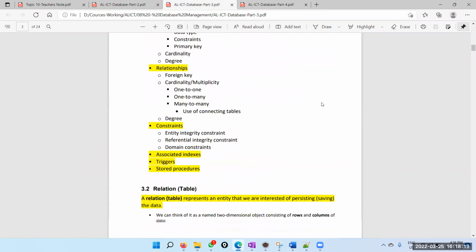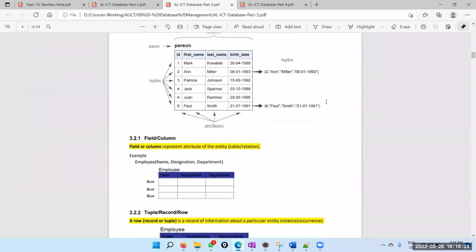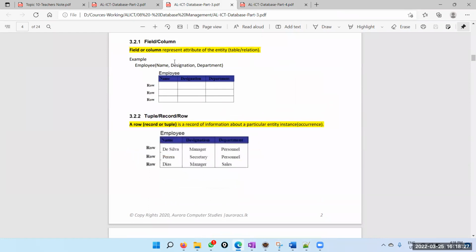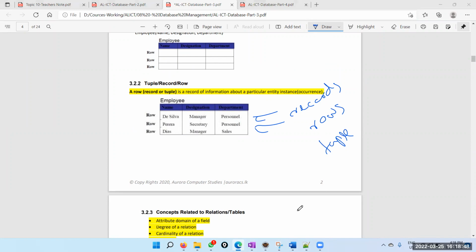I hope you have the note with you, and preferably you should read the note and attend the class. Okay. So we call them the fields, or the columns, and these are called the data. Now the data, we call them either records or rows or tuples. Yeah, we'll come into that.